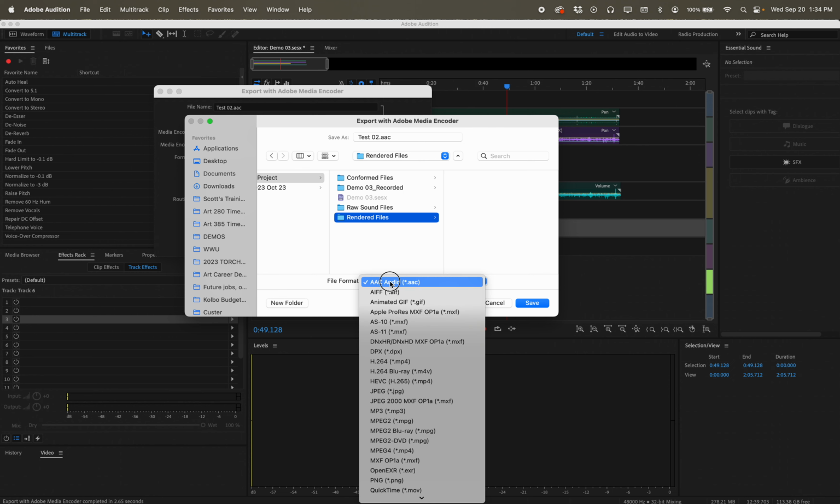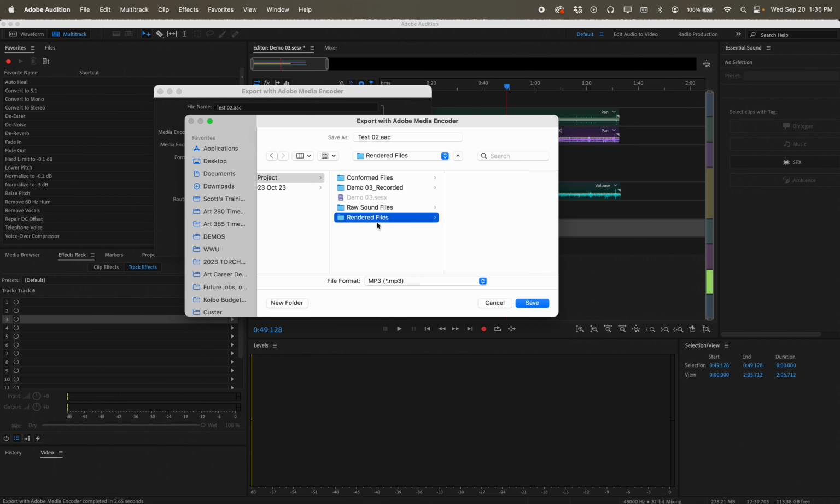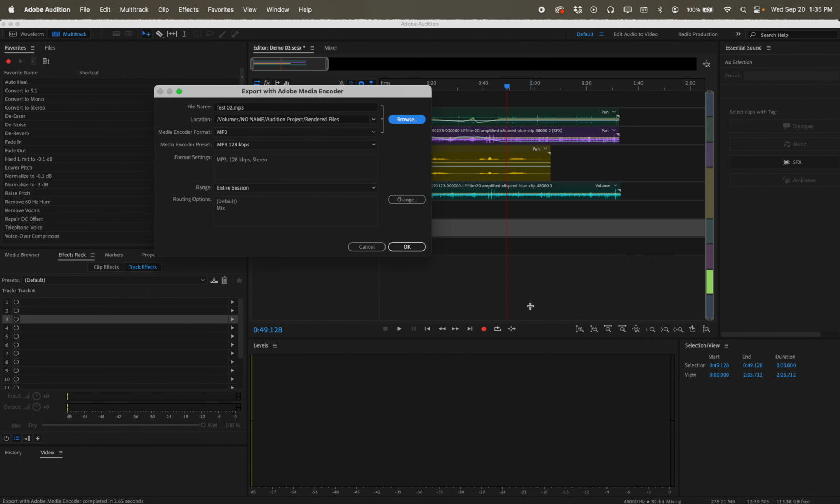And then where it says file format, let's go ahead and not pick AAC audio. Let's do an MP3. So these are all different file formats you can render things out for: audio, video, animation, all kinds of different things, right? So let's go ahead and choose the MP3 one. You want to make sure you kick it out in a format that everybody else can listen to, right? It's a really common one. And select where it is and click save.